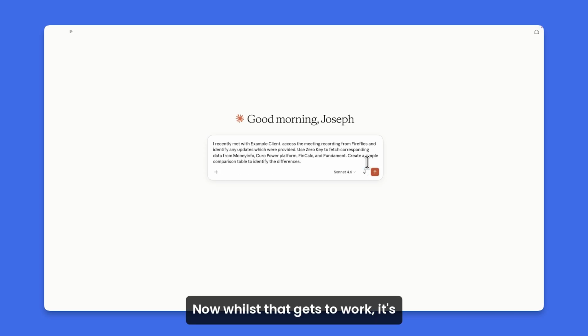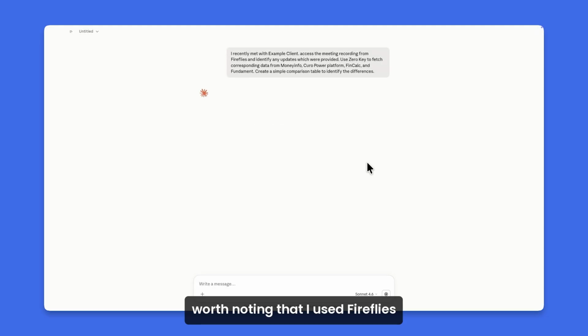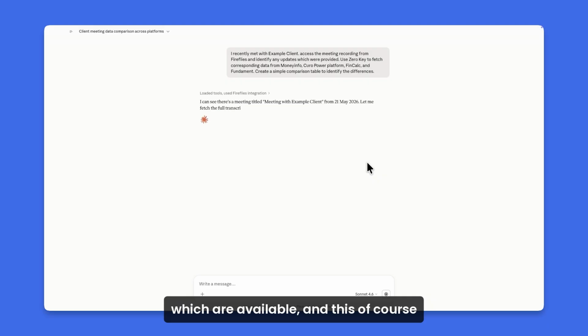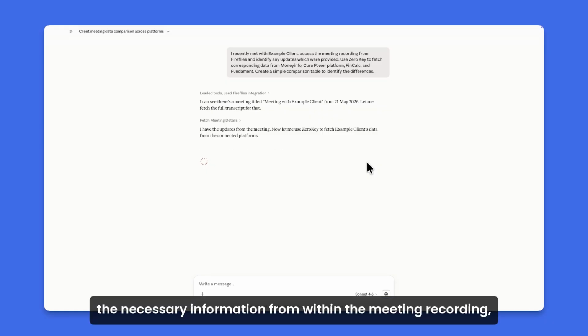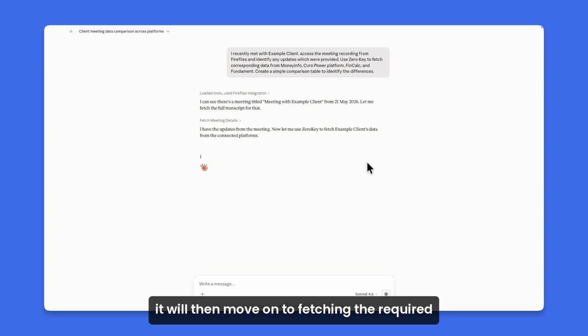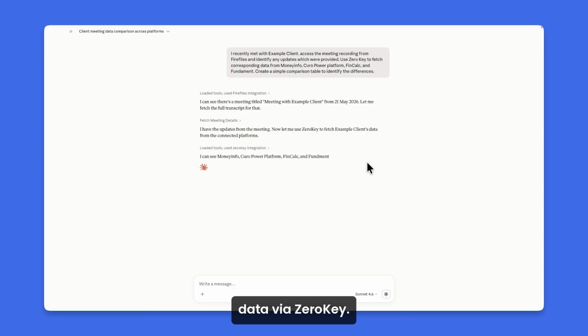Now, whilst that gets to work, it's worth noting that I used Fireflies purely as an example to demonstrate that ZeroKey's MCP can be used in conjunction with other MCPs which are available. And this, of course, may include any third-party solutions which you have decided to adopt. Now, once Claude has identified the necessary information from within the meeting recording, it will then move on to fetching the required data via ZeroKey.